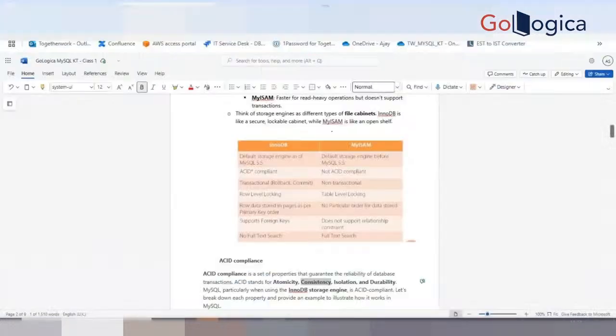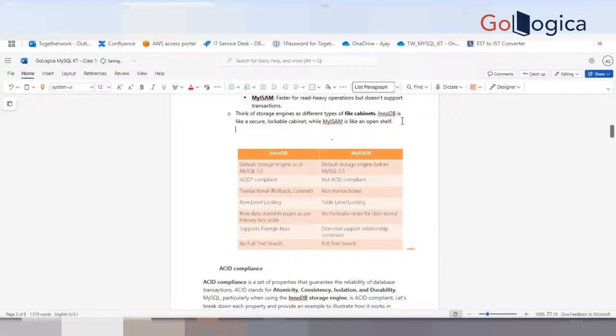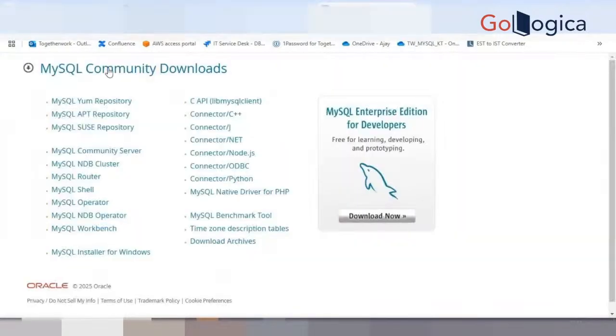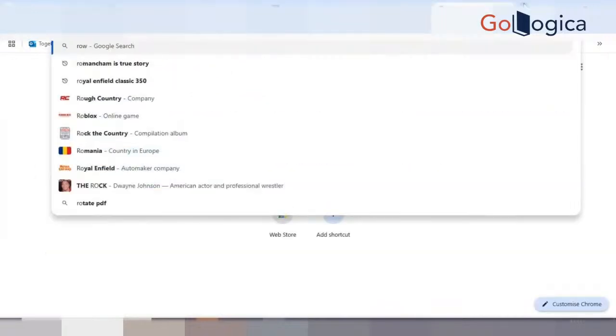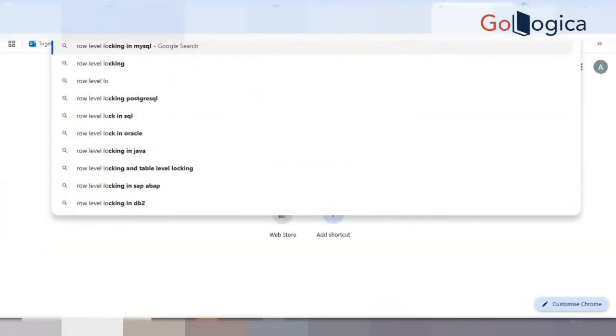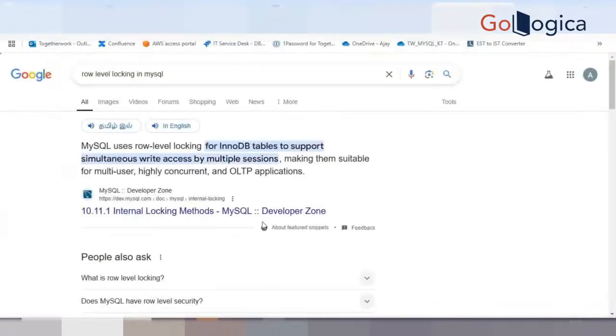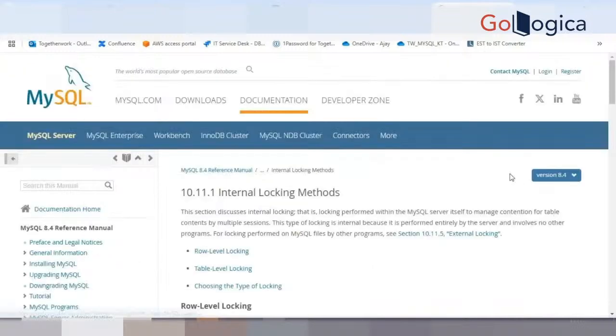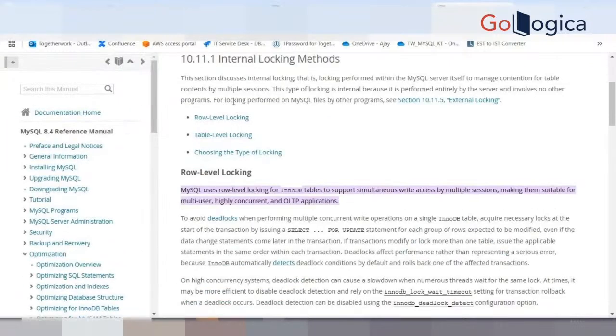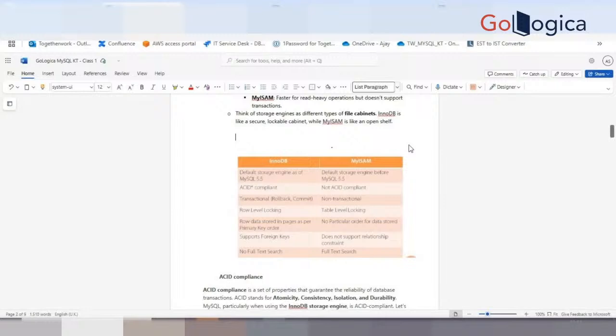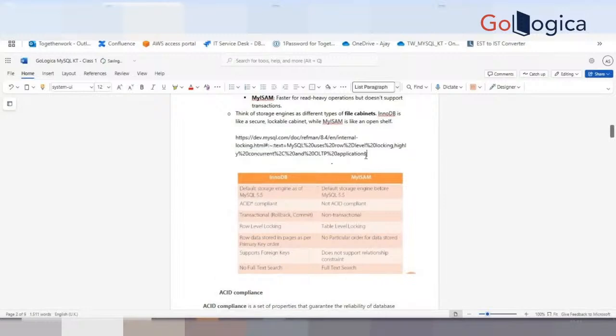After this, you just go through. I will give the record for this. Also, if you want, I will give the row level locking concept, the internal locking method in MySQL. Just in case you want to go through it. And one more for table locking.